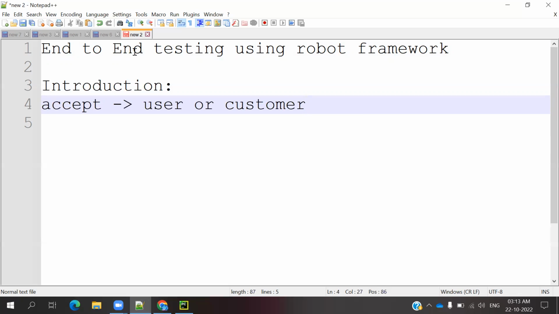By default it supports a keyword-driven framework. Keyword-driven means there is a set of keywords already present in Robot Framework. They can use those keywords and write automation scripts, and run them quickly. Even we can create our own custom keywords and utilize them.